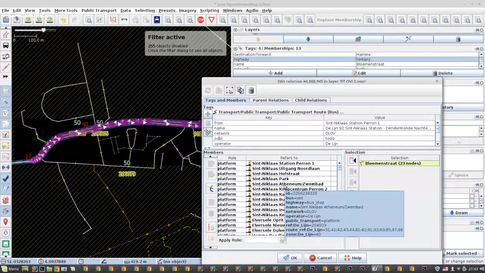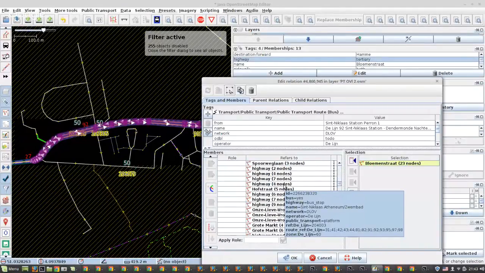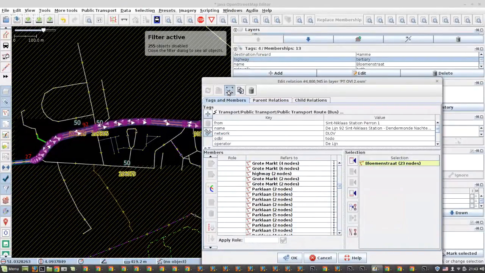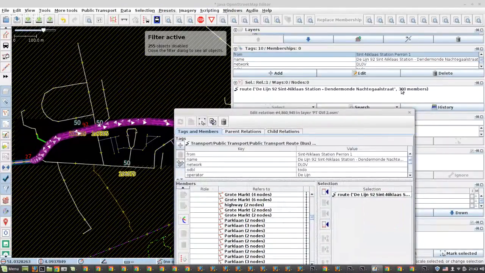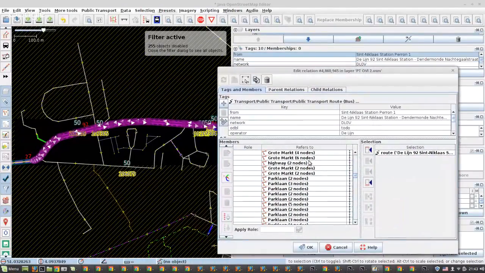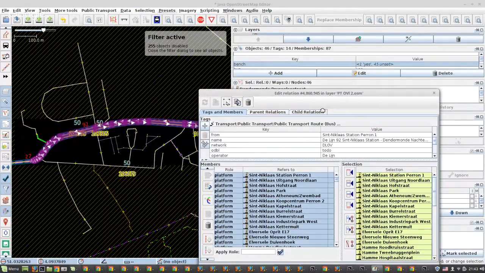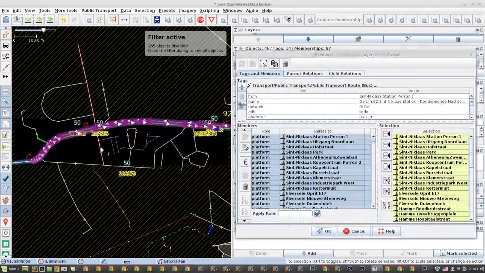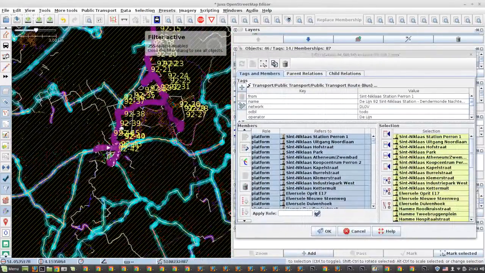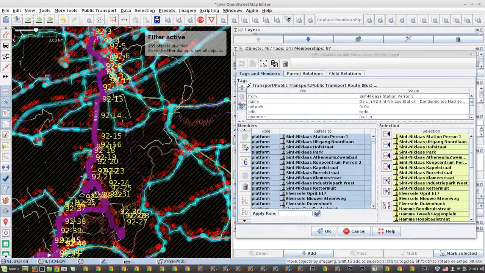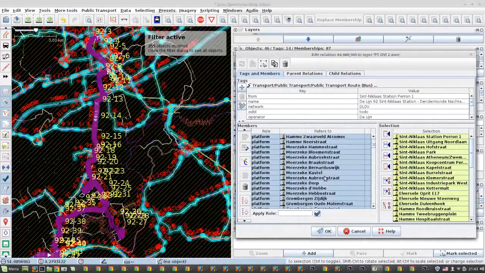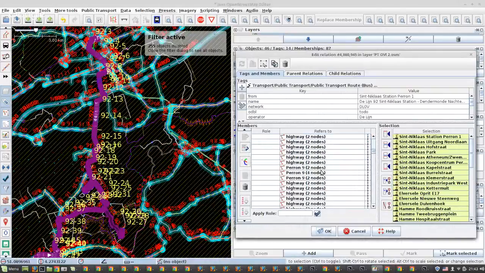So now this route relation is mapped with 300 members for 46 stops. I think it's traveling 30 kilometers. In, I don't know, very, very little time, if you have to add these ways all by yourself.